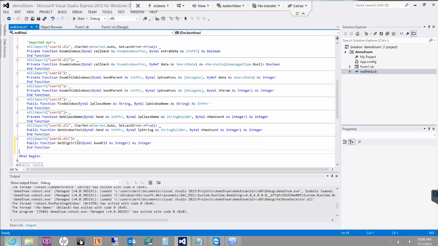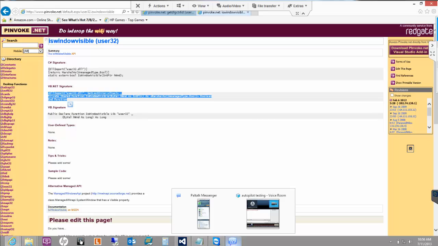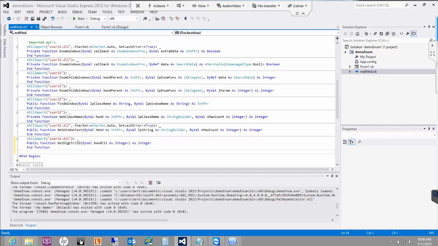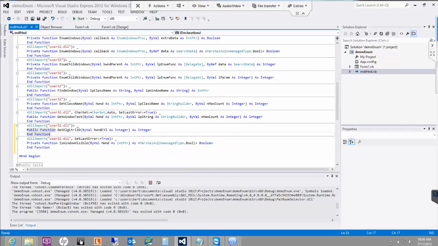So that's getDialogControlID. The other one he's going to have to add is isWindowVisible. This will determine if it's a visible window, basically, as the name says. And he will use that in his enumeration function. So he's copied the VB signature and he's going to put it into his module. He can remove the shared part, where it says shared function. That's if you have it on the main form. Because this is in a module, that can be removed.